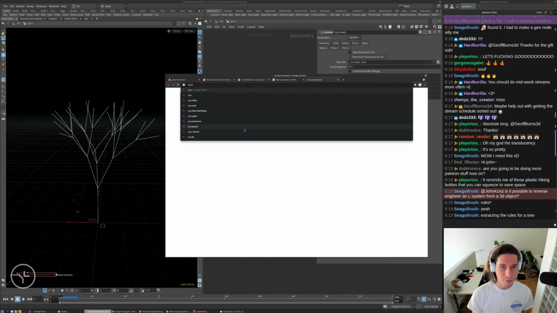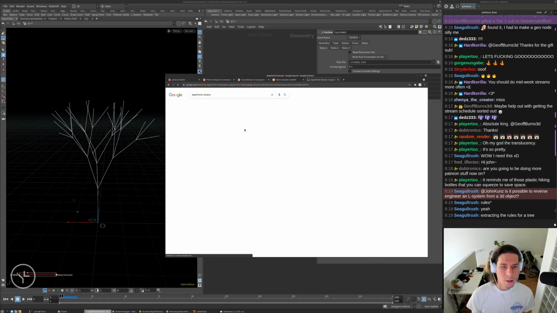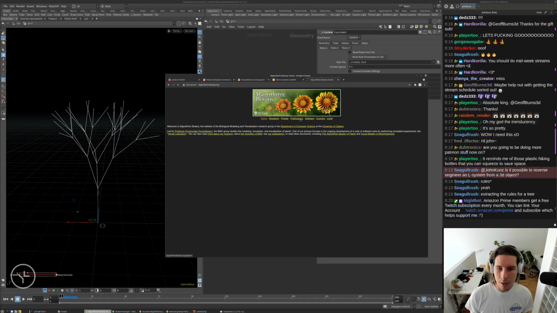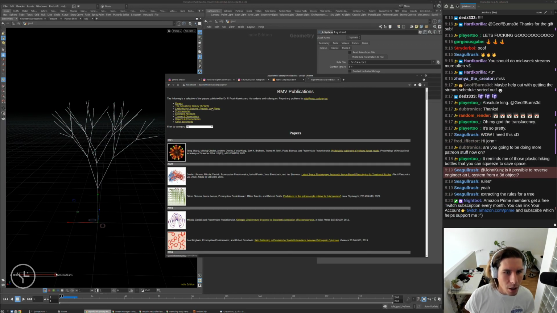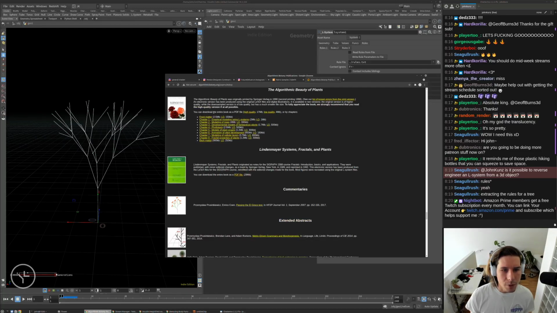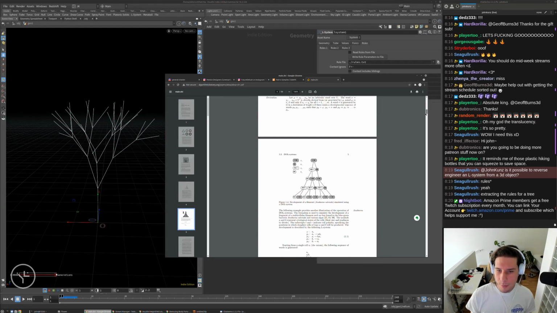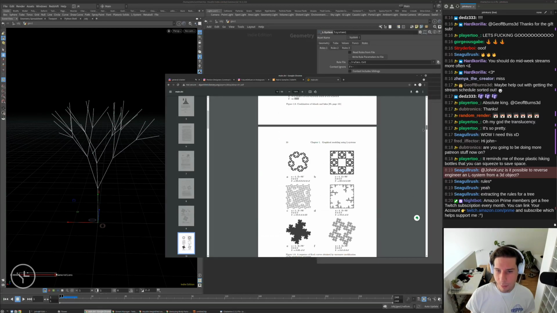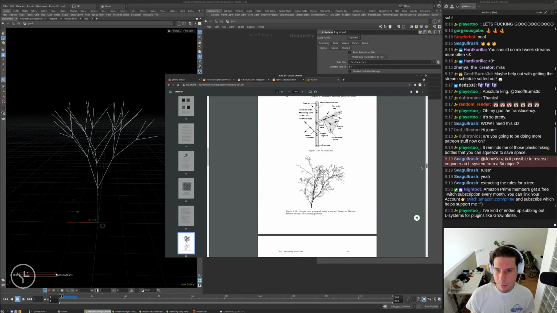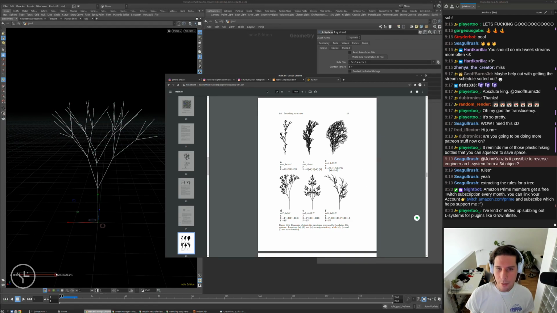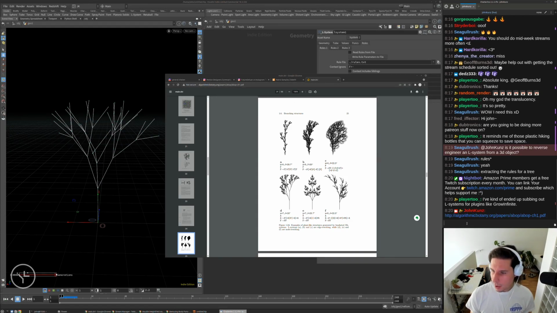There's a free PDF called Algorithmic Botany. You just Google it, you go to this website here, and then they will provide it for free, I believe, in the publications section. This one, I believe. Graphical Modeling Using L-Systems. So I think in this book, they look at some different types of species and stuff like that, and they'll explain the language behind it. So this is a free resource that's pretty good.